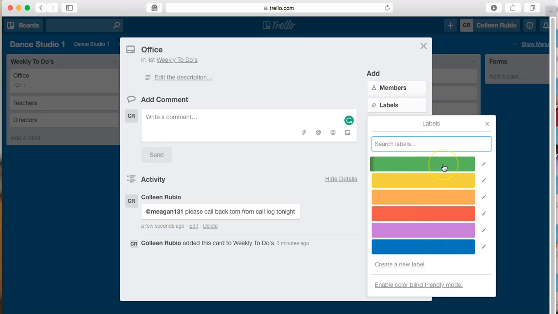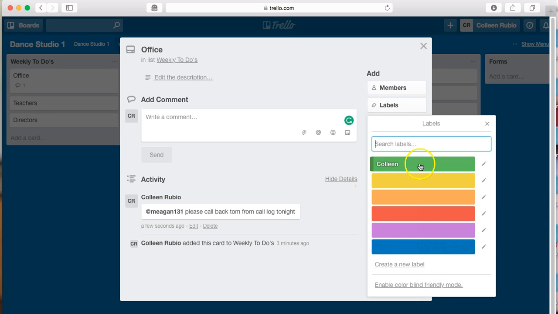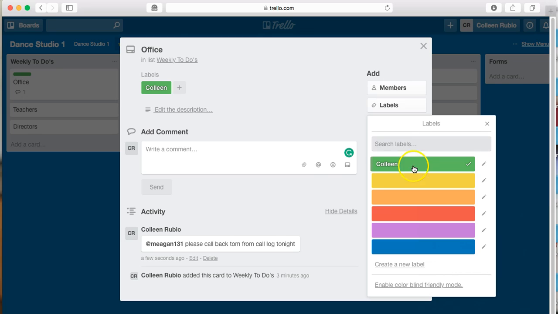So you can add a label and edit the label with the little pencil, and I'm going to say this is for Colleen. So I'm going to save that, and I'm going to click it and it'll pop up. So now it's green, and then if you look over to the left here, you can see there's that green label. So if you have a big staff, it might be helpful so that your staff can see if they're needed in that card or not without having to open it and sift through the list.